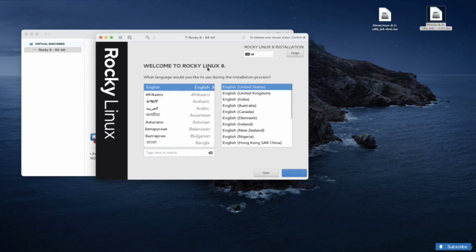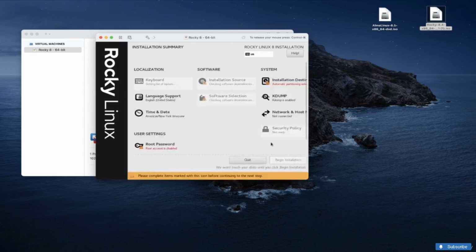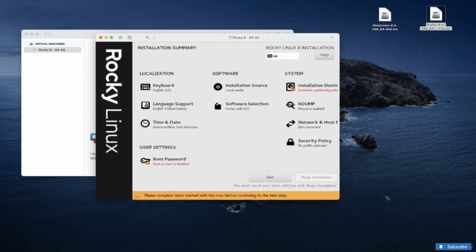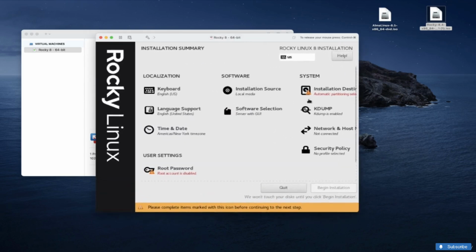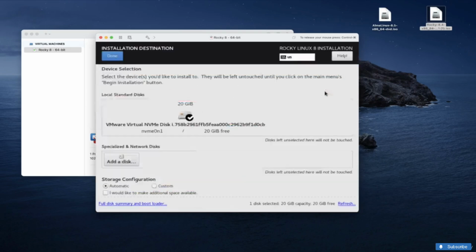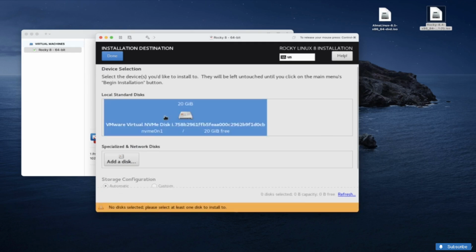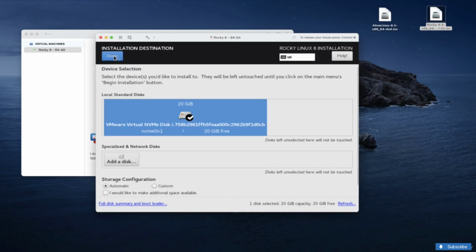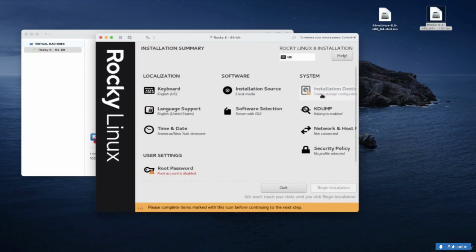On the next page, we need to choose the hard disk and also do some configuration, and also we can create the root user. Maybe maximize it a little bit. So let's go here to the installation destination. Just make sure we have 20. You could increase it if you would like. You can increase it later on from the settings. So here, click on this one, done. Make sure that we choose the right hard disk.